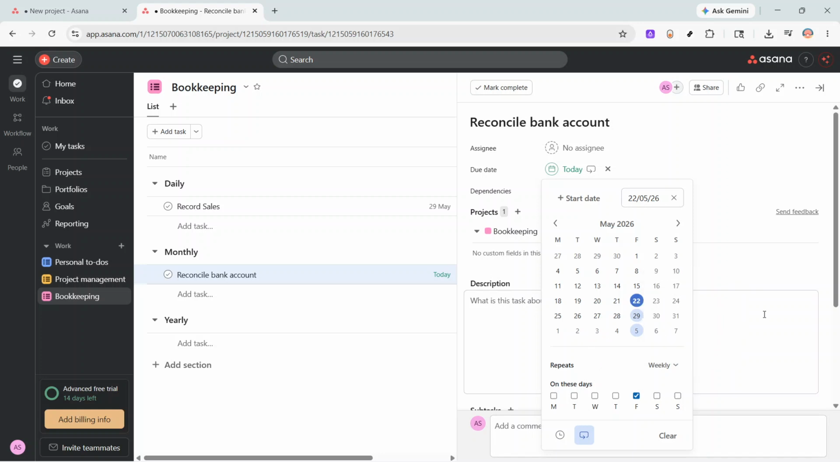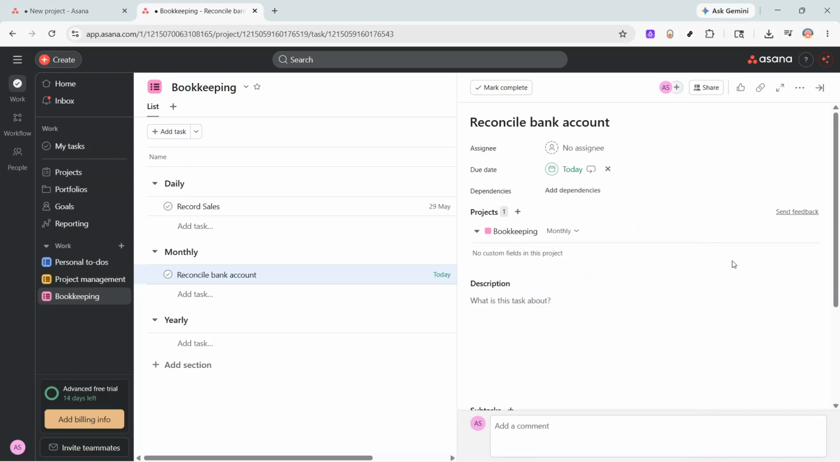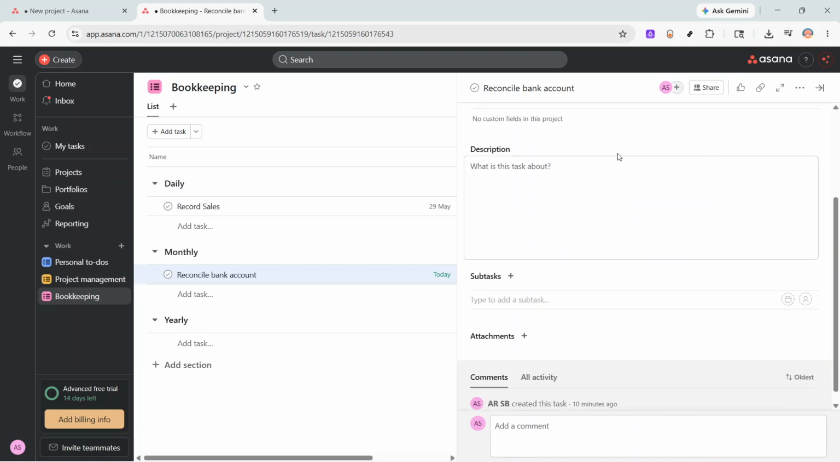In that same panel, you can also add a detailed description for the task, explaining exactly what needs to be done each time it comes up. This is especially helpful if you're collaborating with others or want to make sure you don't miss any steps. And that's it. You now have a simple but powerful bookkeeping task list in Asana, organized by frequency, fully scheduled with due dates, and automated with recurring tasks so your financial routines stay consistent and under control.